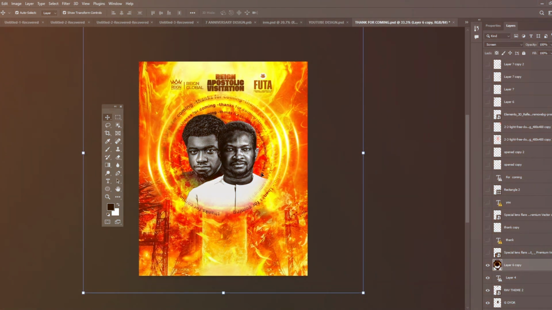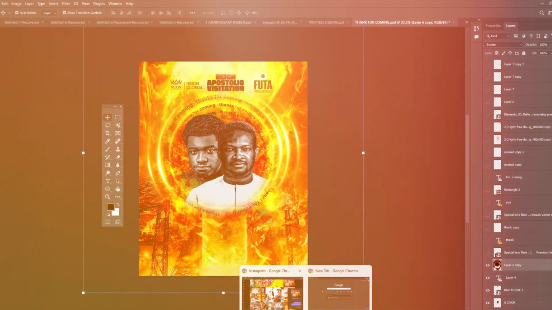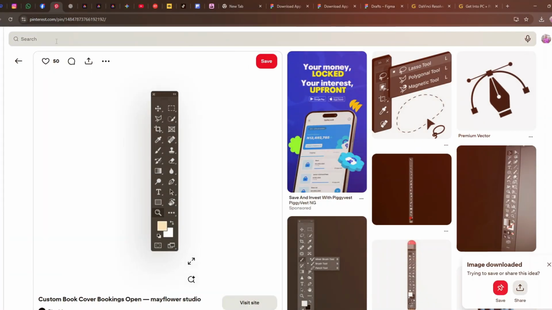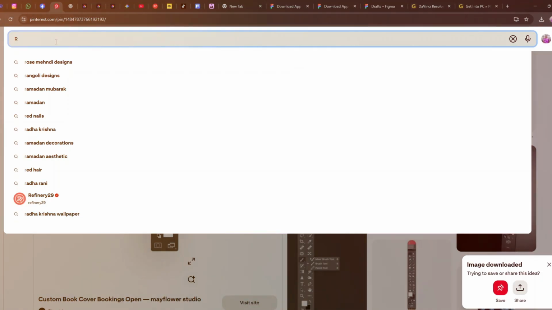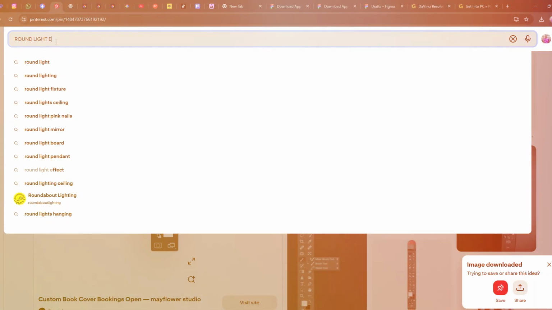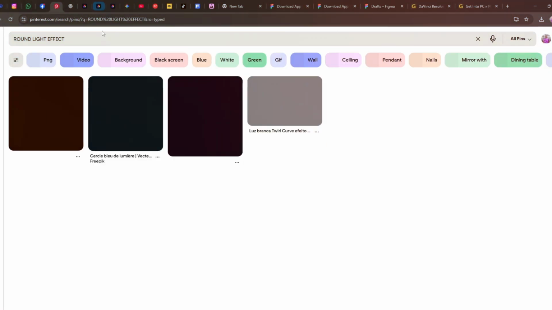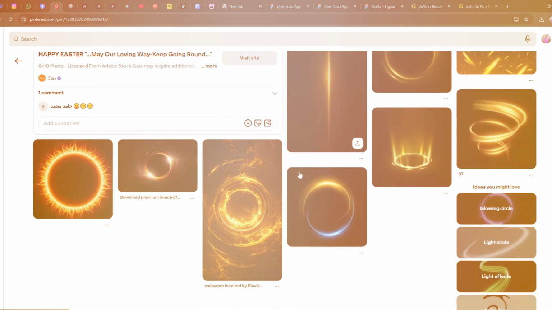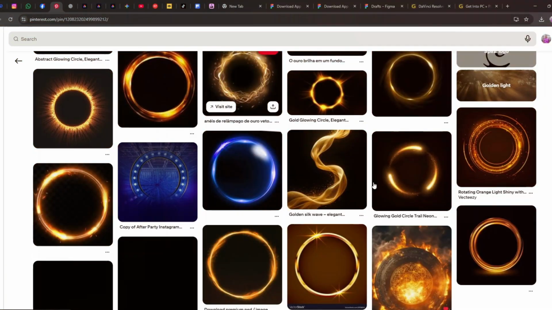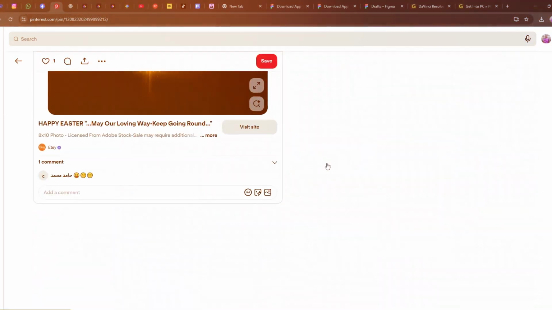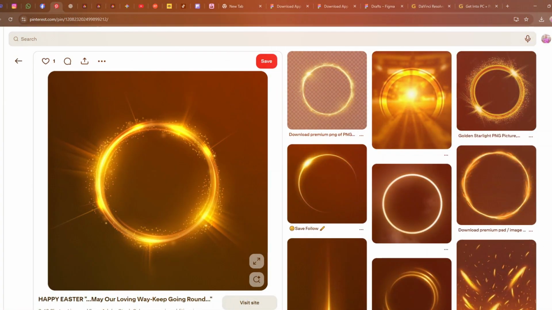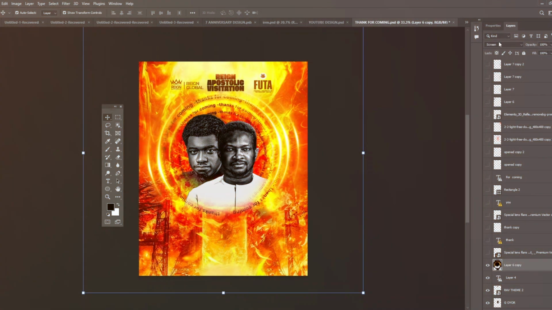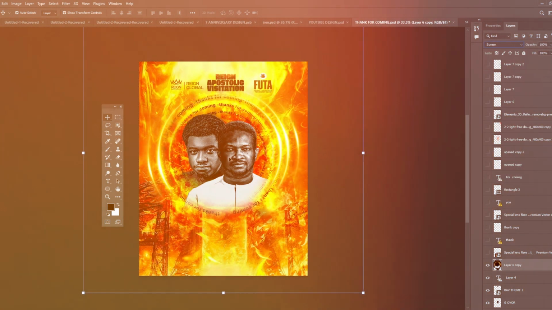This light effect I downloaded from Pinterest. I just go to Pinterest. Let me show you the way I was able to download it. Round light effect. So you can see we have different types. This was the one I used. When you pick this one, you are able to also pick other ones. There are thousands of them, so you can download whichever one you feel like downloading. And then I just screened it. In fact, it's screened here. I just screened it, and that was it.